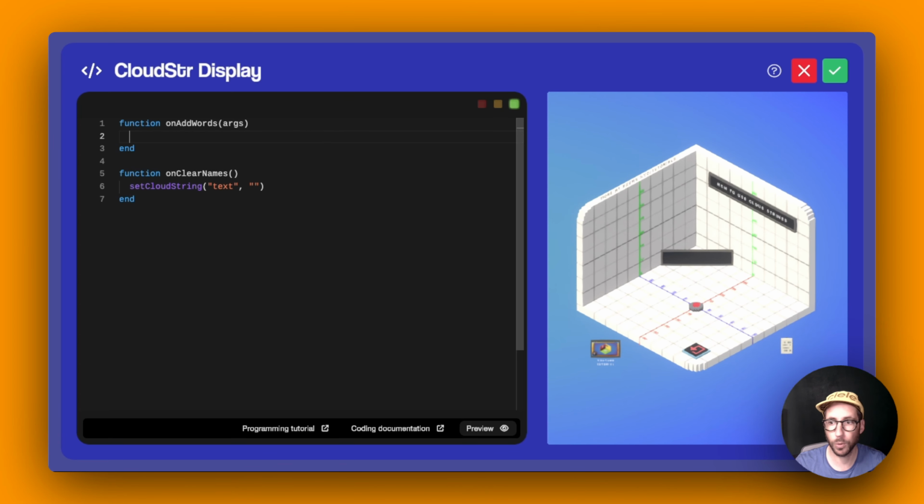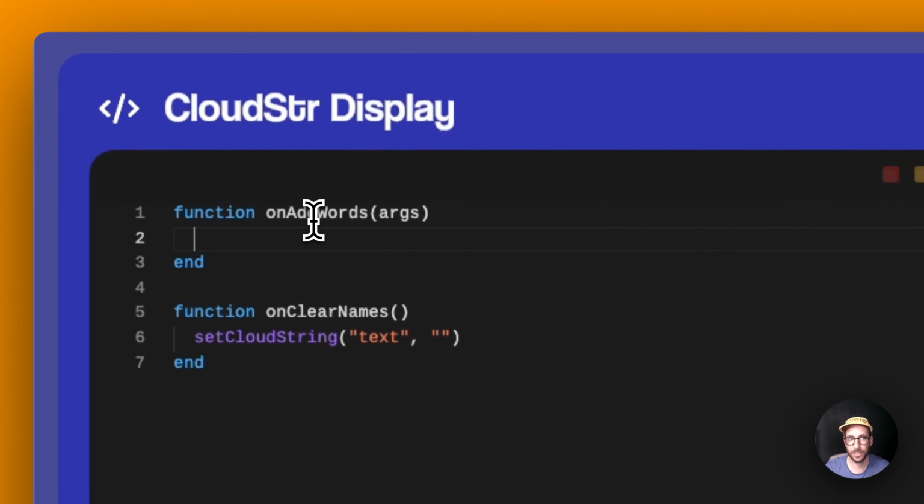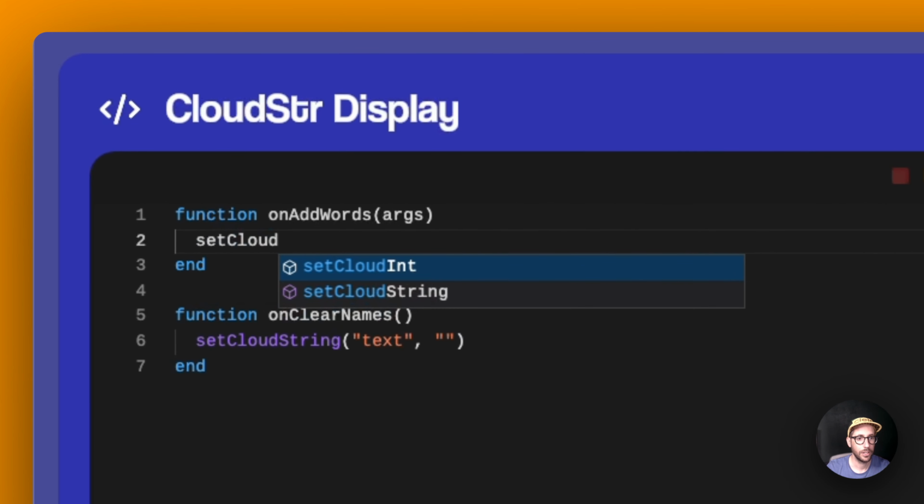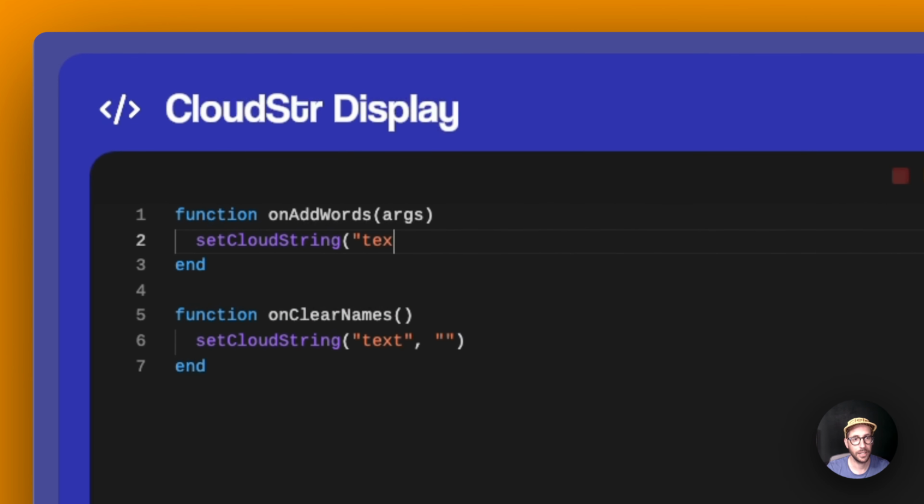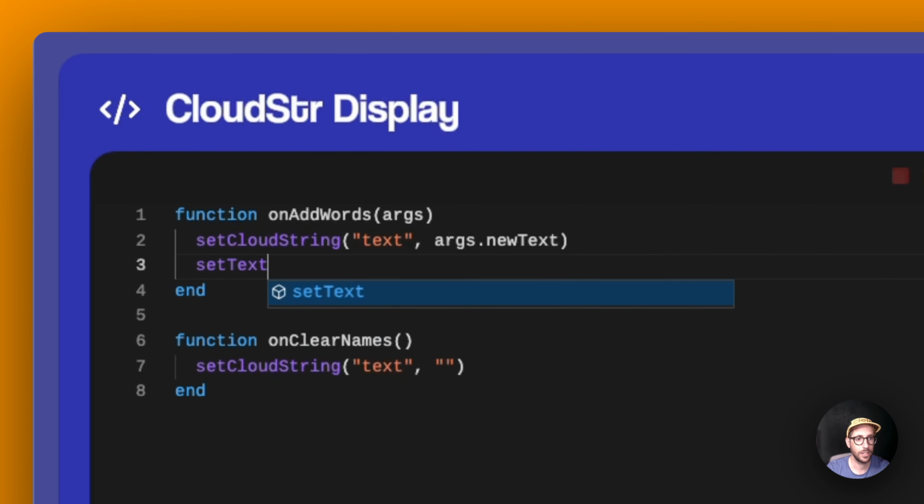First thing, we can actually make this very simple. If we wanted a cloud variable that replaced the most recent or the last one that was entered, it's really easy to just say setCloudString. That variable is called text, and then we're just going to say args.newText, which is passed in from our red button function.